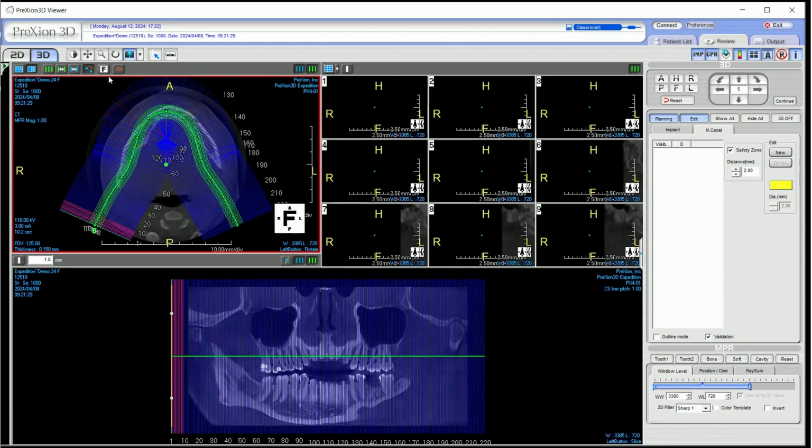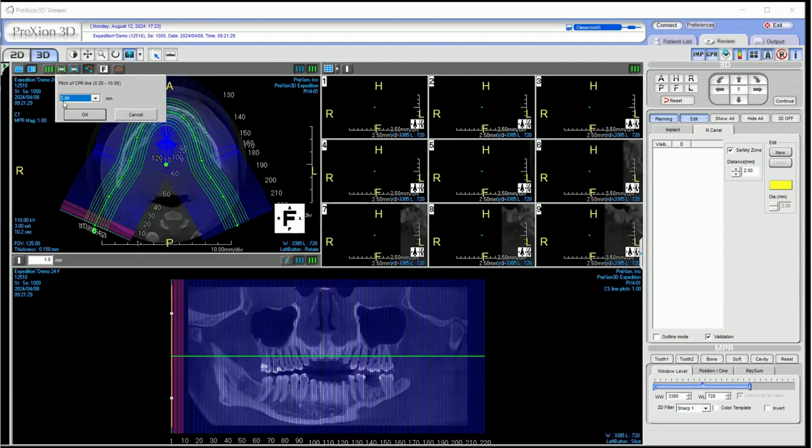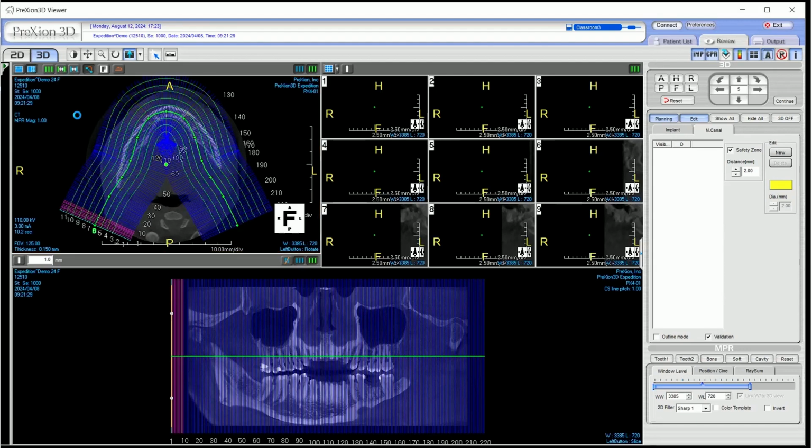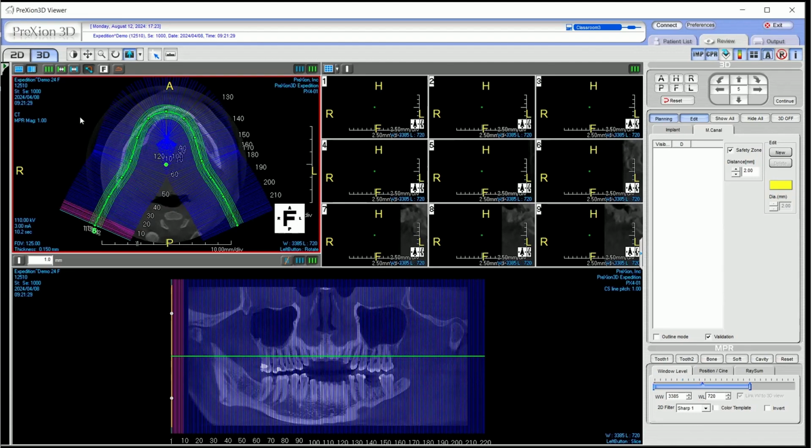You can also change the pitch of what would be the CPR curve or CPR line. It defaults to 1 millimeter. You could change that to 2 millimeters, for example, and you're going to see the thickness of the CPR curve increase. You can drop down to 5 millimeters in distance and also set a custom range between 0.2 to 10 millimeters in thickness. However, for the most part, we're working at 1 millimeter distance along those lines as well.